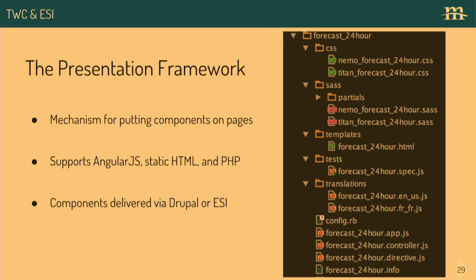And down at the very bottom there, you will see the info file, much like a module info file. This is just a file that holds some metadata describing everything about this particular component. And each component in the presentation framework has three different ways that it can actually be presented: through Angular, through static HTML, or through PHP.